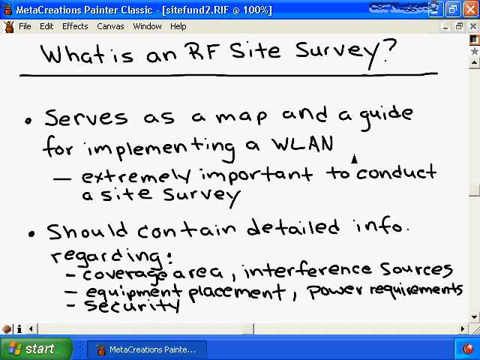If you don't have an accurate site survey, you're kind of shooting in the dark. You're just kind of haphazardly installing things, hoping things will work. However, if you conduct a thorough site survey to find out what the site looks like from a radio frequency perspective, to define what the radio frequency coverage area needs are, and find out any sources of interference, the type of equipment that should be used, the optimal location for the equipment, the power requirements of your equipment, and the security that is required for the wireless LAN. So, as a minimum, a good site survey should contain these elements.